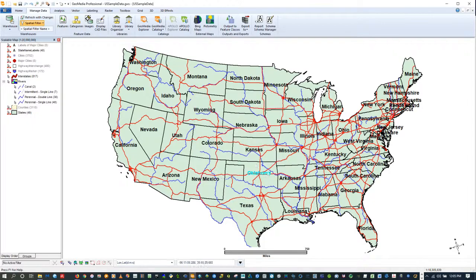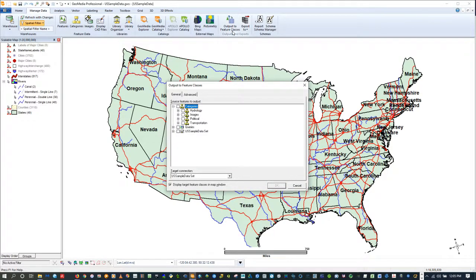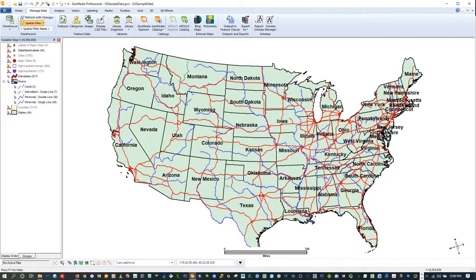We'll close that. If I ask you to output to a feature class that you mined from another database, you would have to click Manage Data. If you were on home, you would have to click Manage Data, output the feature classes, left click the button. This window, output to feature classes, looks exactly the same as it does in GeoMedia 6.1. So those operations will be fine.